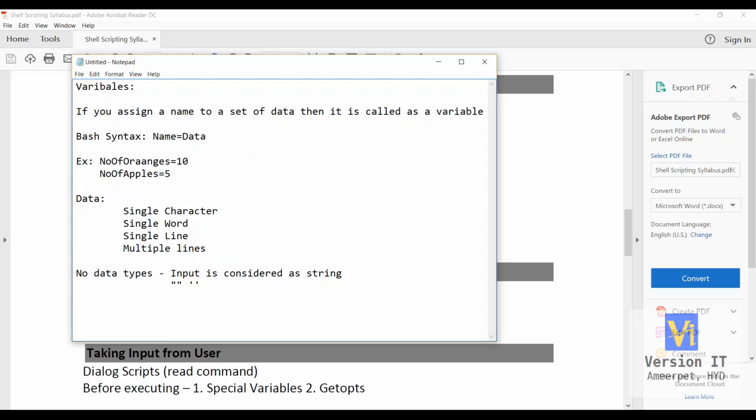So you provide the input. For example, say my variable is equal to "today is a good day". What is the special character here? Space is a special character. Space also falls under special characters, because it does not belong to small a to z, capital A to Z, 0 to 9, or underscore. So space is also considered a special character.